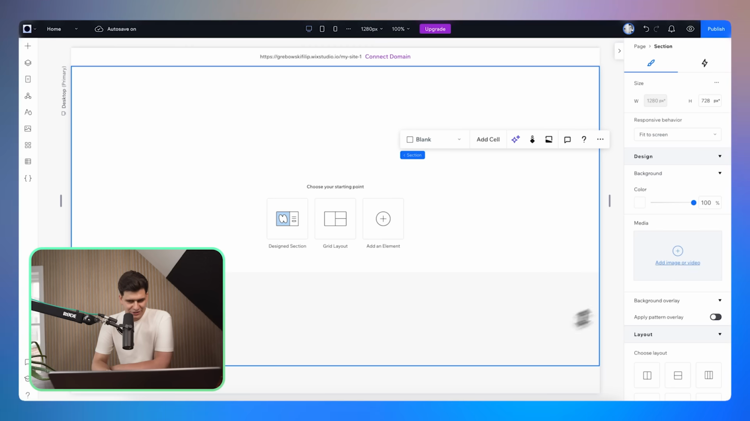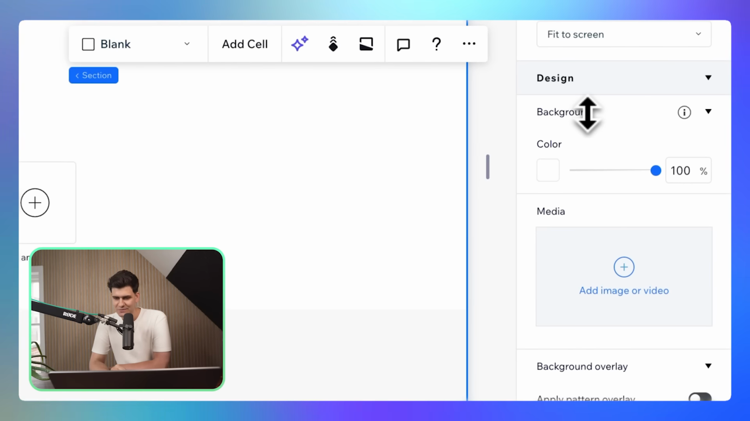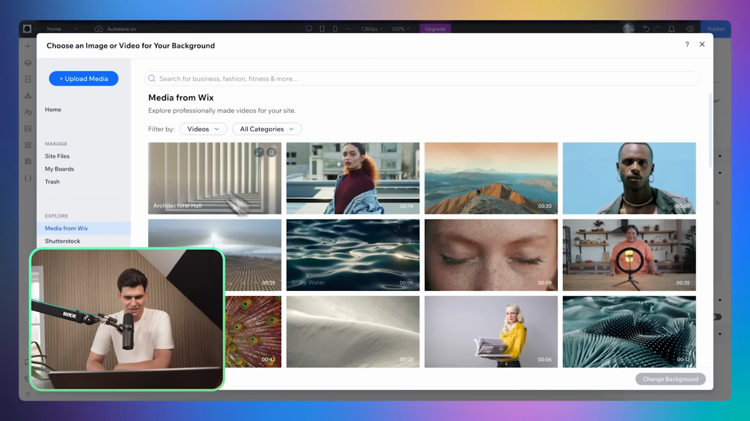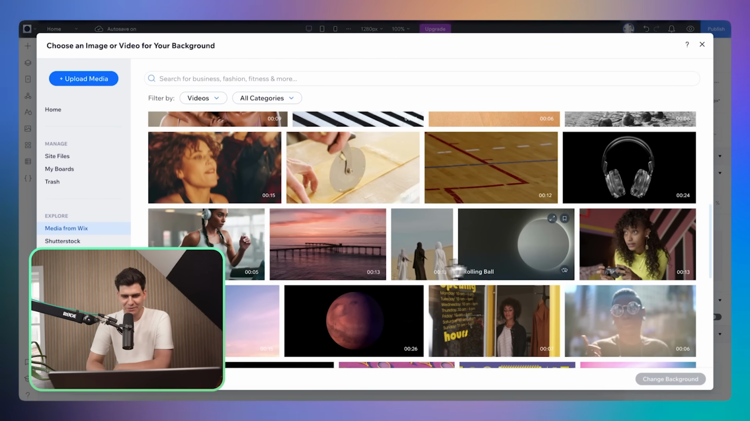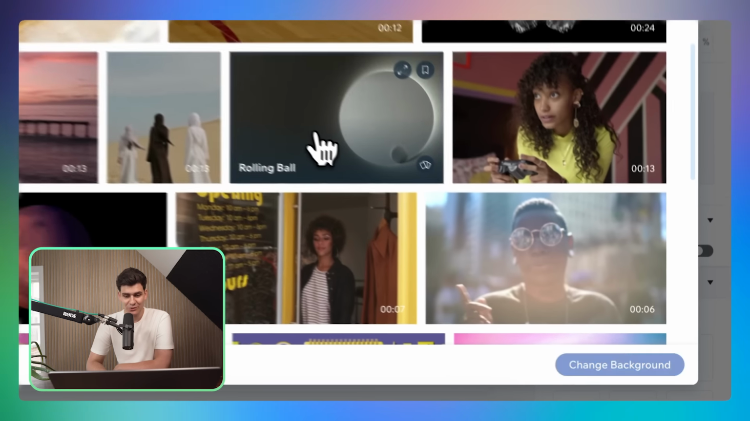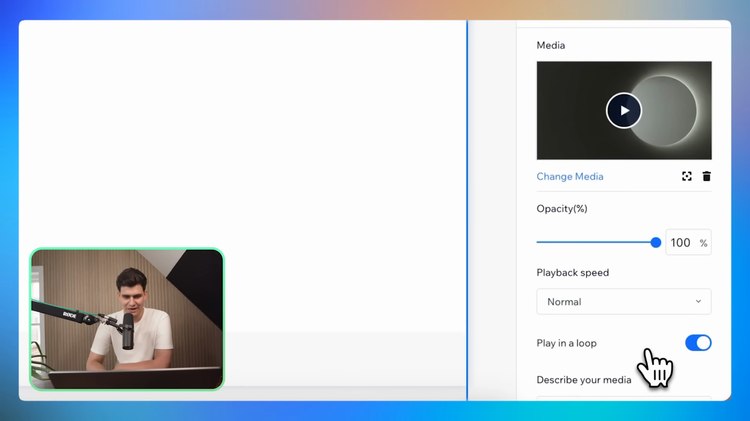And then on the right, you can see that we have this background option as part of the section. And in this background option, we have the ability to add an image or video. Now, we could make this be a static image, but I think if we make it a video, it's going to be much more immersive, and that's exactly what we want to achieve. So I'm going to add an image or video, and then as I scroll through the videos, I'll be able to see a rolling ball. This is the one I want, so I'm just going to select it and change the background.